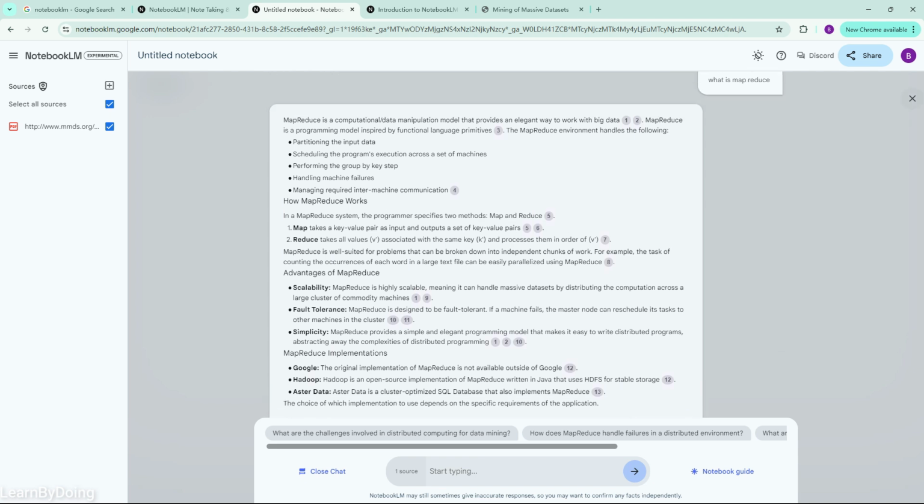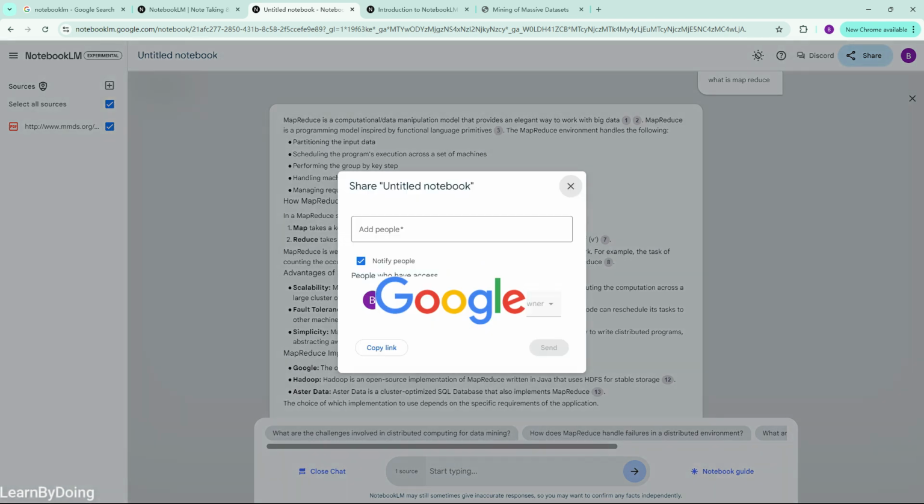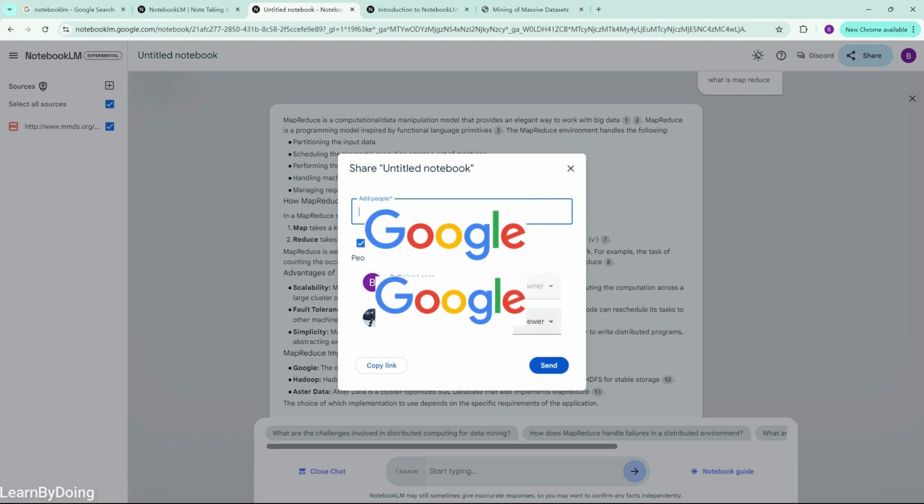Then eventually we can also share this link. I think this is where you can share with others. Let's try. Yeah, I can share with others. This is like the Google Doc sharing process. So everything looks good.